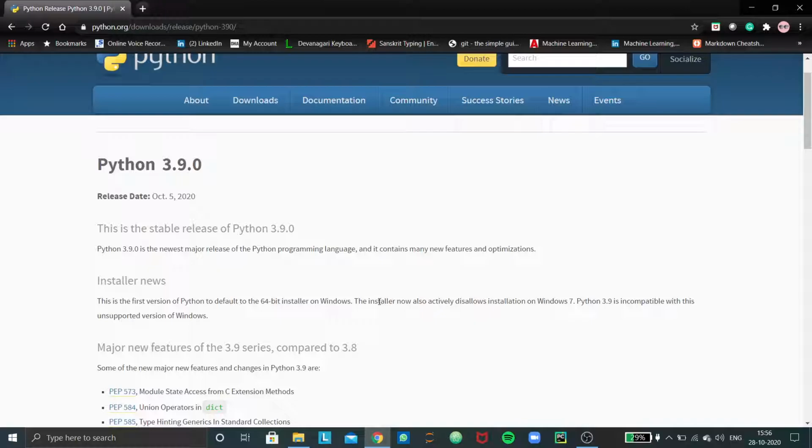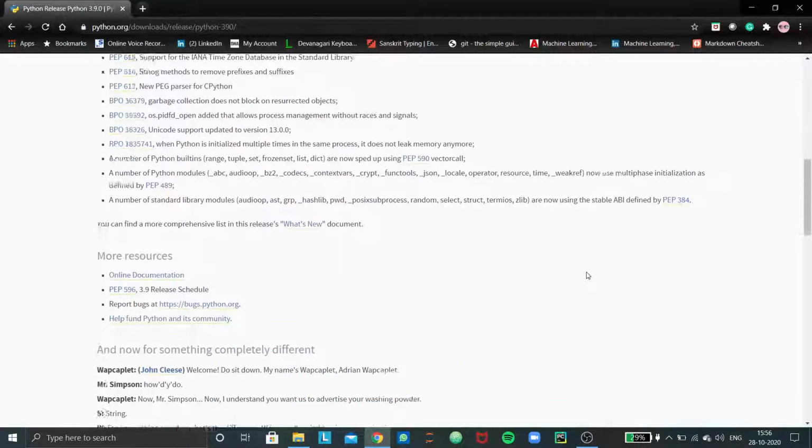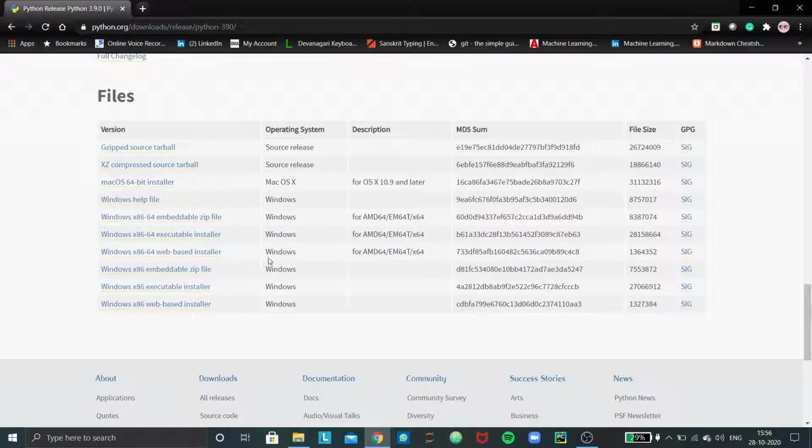Also, we need to make sure that this installer actively disallows installation on Windows 7. So we may need to install lower versions if we have a Windows 7 machine. Now simply scroll down and we will be installing the Windows x86-64 executable installer. You may even install the macOS 64-bit installer in case you have a different operating system like Mac or Linux.